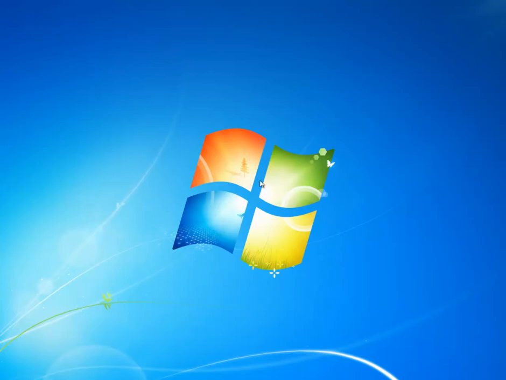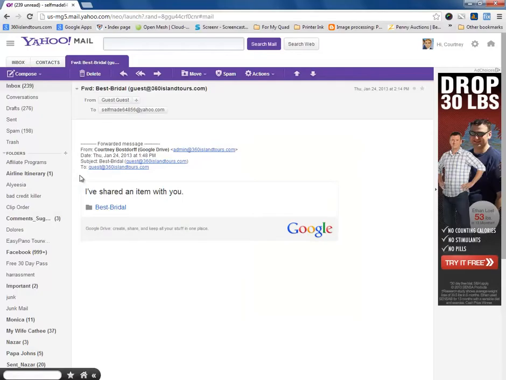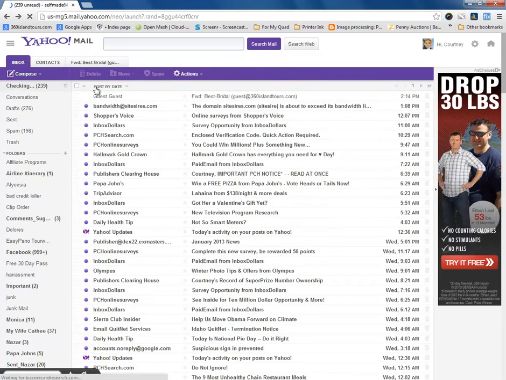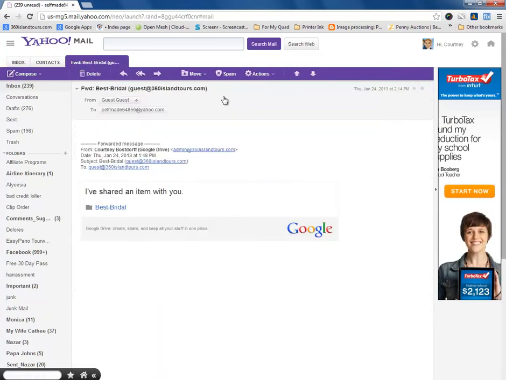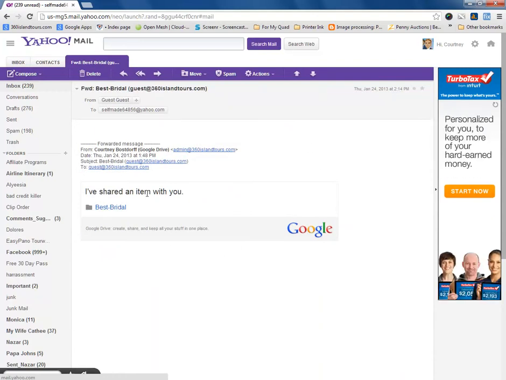So I have sent you an email, and in that email you will see the items that I've shared with you. So if you go to your email and you will see guest, go ahead and click on that email, and then here we are. So in order to download the zip tour files, we are going to need to click on whatever link it is that you see here. For this company, it's Best Bridal, which is actually Charisma. But go ahead and click on your link.